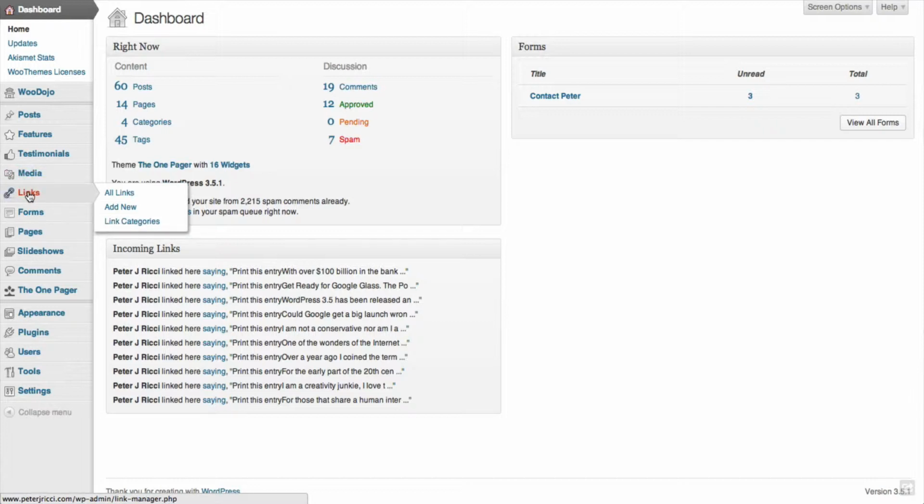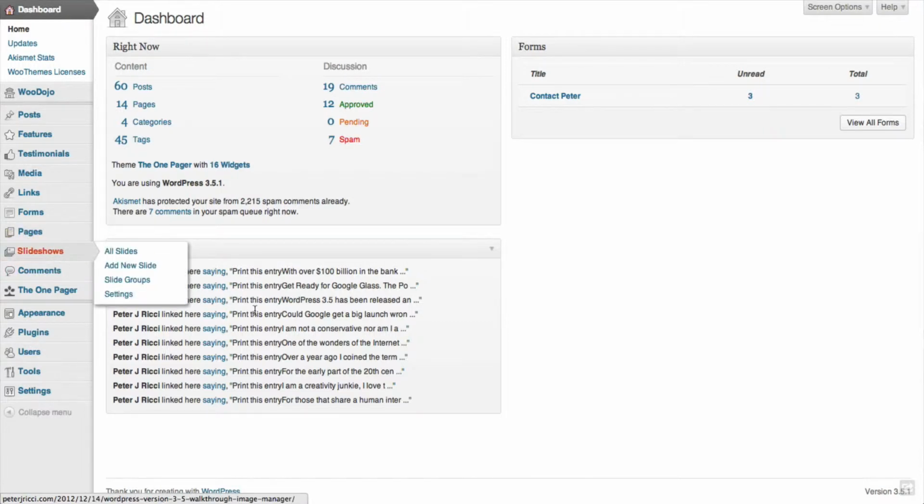Links isn't part of the new WordPress, but that allows you to manage blog rolls and stuff like that. But you can get the links plugin and add that through WordPress.org. Forms is another plugin, so don't worry about that. Pages are static entities. They're things like company profile, about us, contact us, etc. Slideshows again is a plugin.